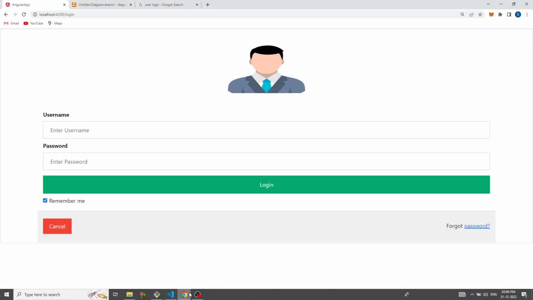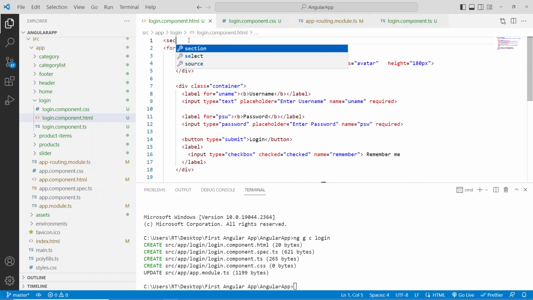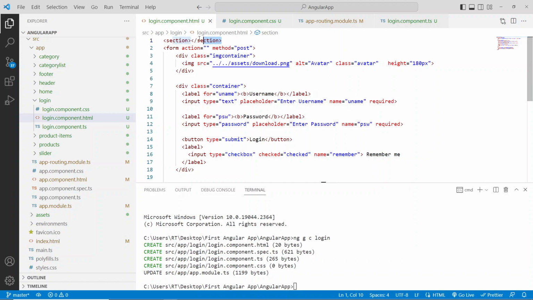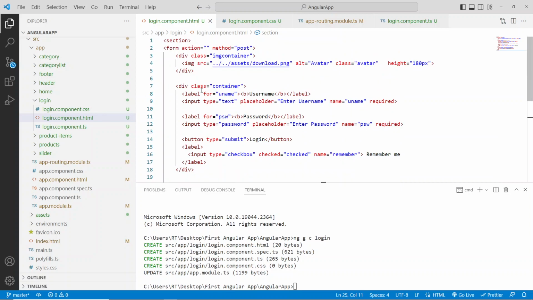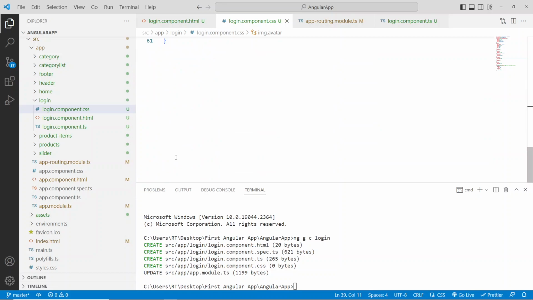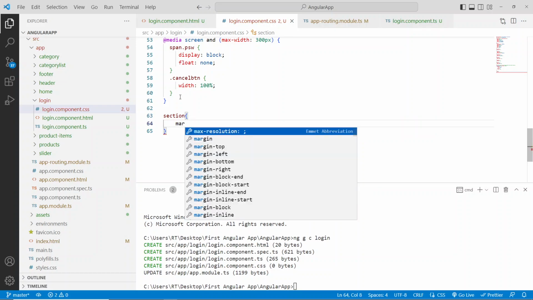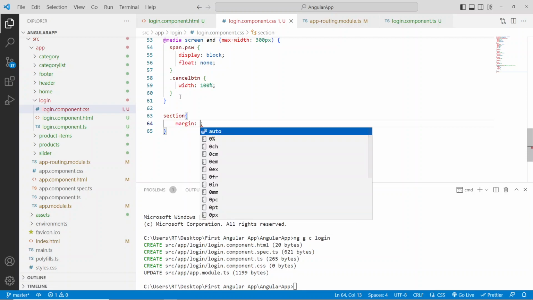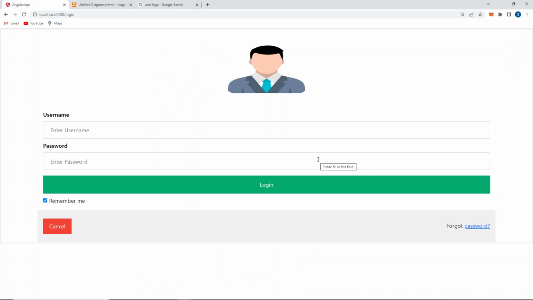So yes, I need to add one more section over here. So let's add a section, and closing this section tag at the bottom. Okay, and here in the section part I'll go to CSS. I'm just adding the way I wanted. So section tag. Let's set a margin 100 pixel. Okay, so browser, okay, this is fine.